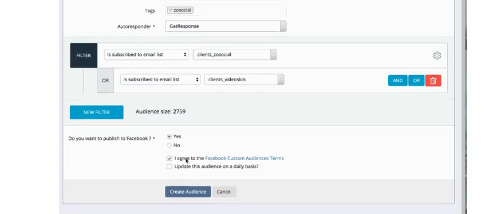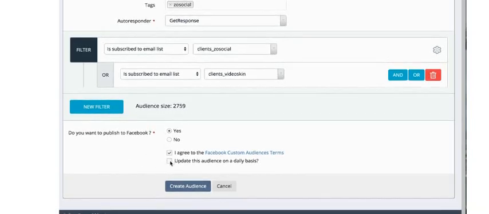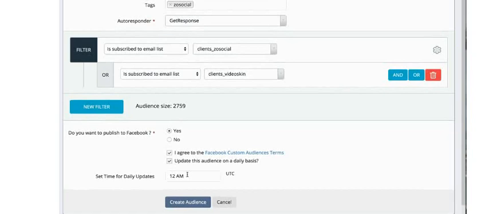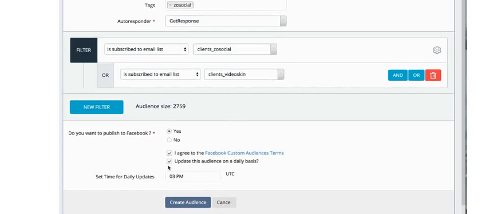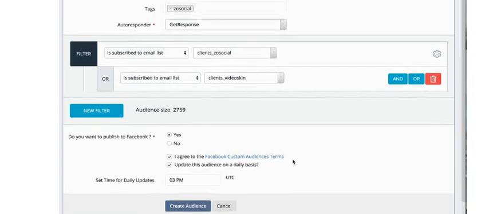And finally, we have an option, and this is really important and really powerful, to update this audience on a daily basis. If we select this, you can select the time, any time of the day. What this will do is automatically update your custom audience on Facebook based on the email list. Every single day we'll reconnect your Facebook ads account with your autoresponder, and check whether there are any new people that have been added to any of those email lists. If they have, we're going to add them to the custom audience as well. This means that it's always up to date because we're updating it every single day.